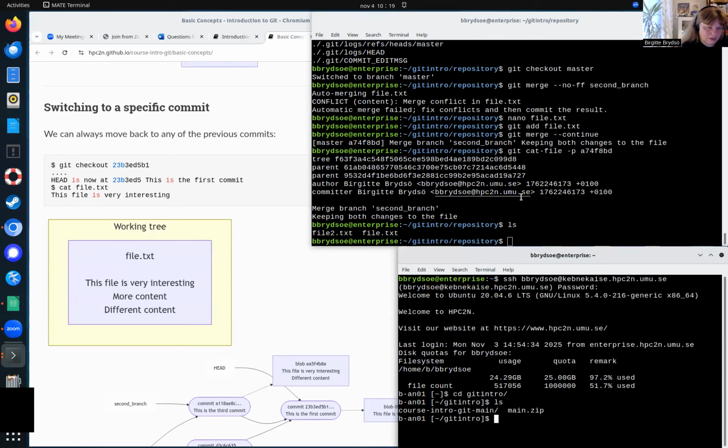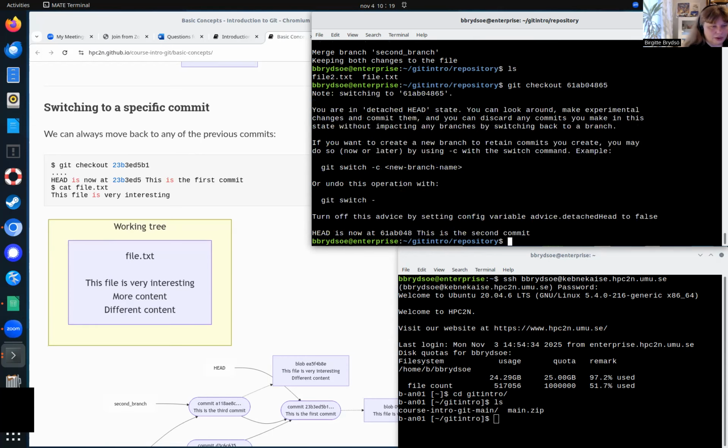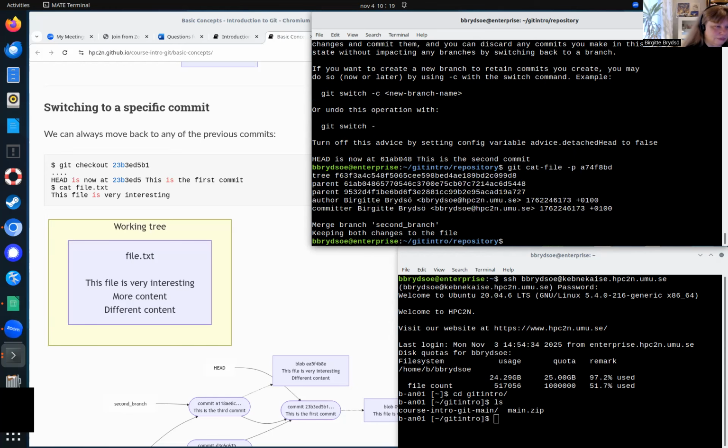And if you do that, just like before, you can do git checkout and then go back to a previous commit. This, for instance. And then let's see where we are. And then we will go to the commit to the parent of this one.